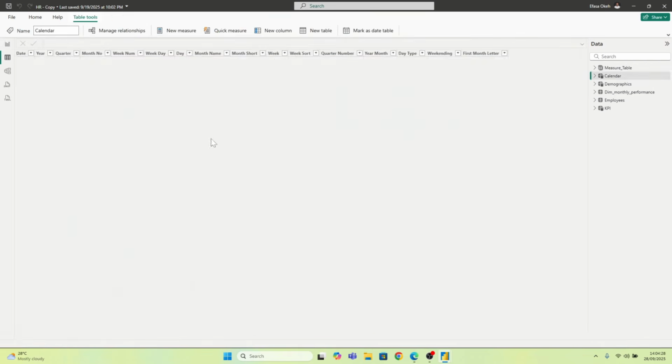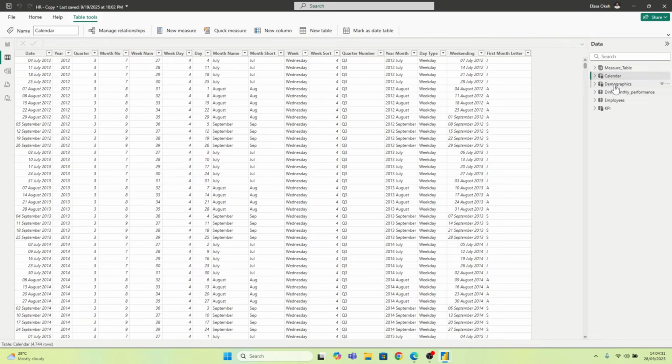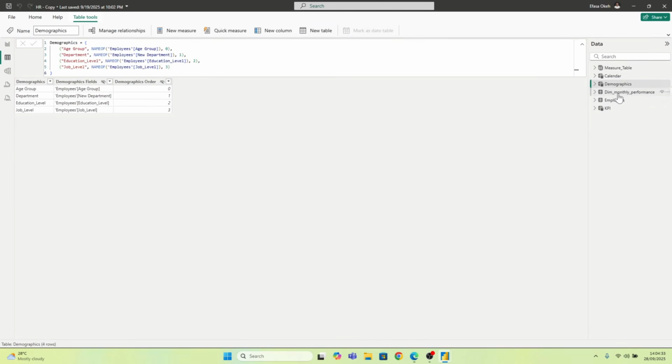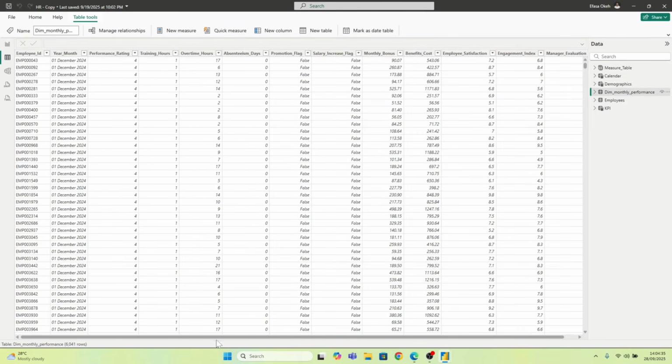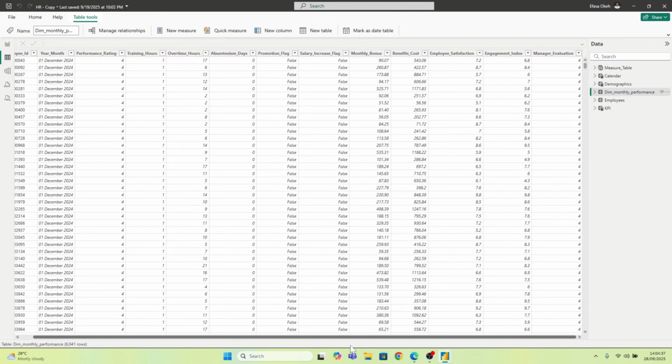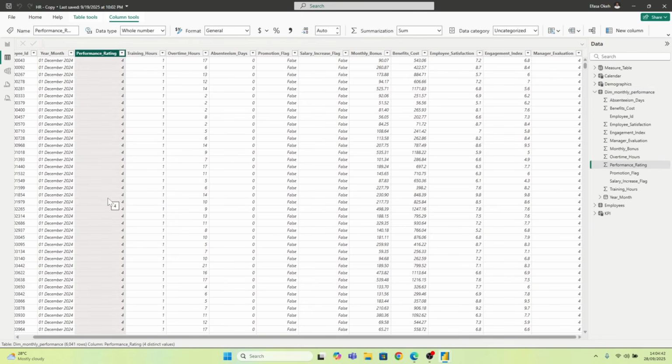Now, if you come to the data, we already have our demographics. We're done with that. Then we're looking at the monthly performance, right? For the monthly performance, this is what we're going to be working with. On the table, you're going to find the performance rating, training hours, overtime hours, absenteeism days, promotion flag, salary flag. The flag is actually if the employee has been promoted or not, true or false. Monthly bonus, benefit costs, employee satisfaction, engagement index, manager evaluation, right? All these are the KPIs we want to track.